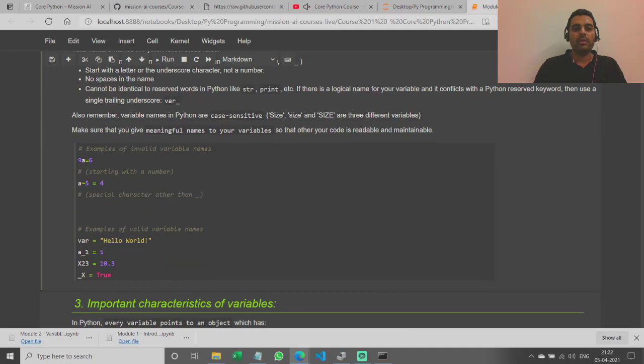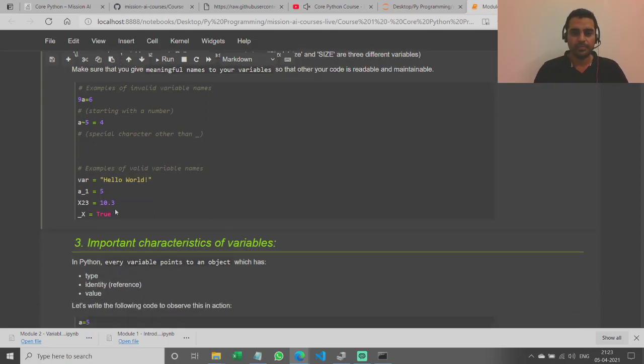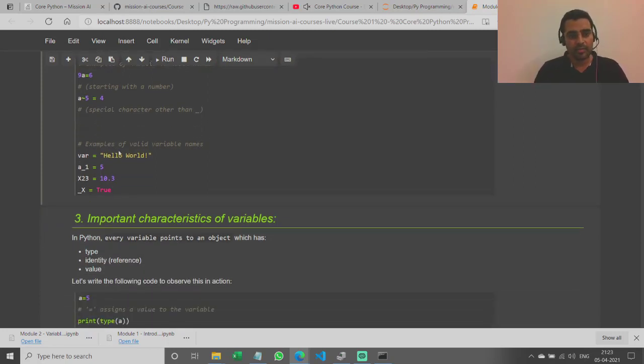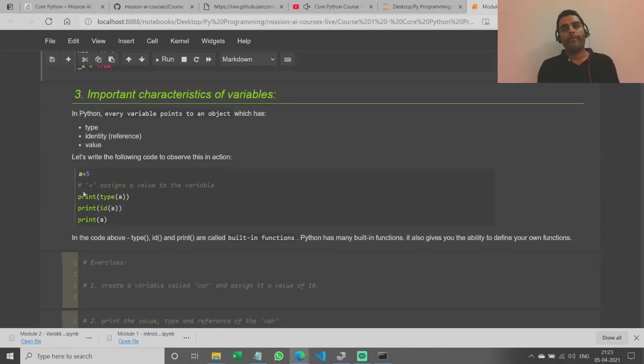So here, for example, if we say 9a equal to 6, this will throw an error because the variable name is starting with a number. It's not allowed by Python. Another thing is a tilde 5 equals 4. This is also a mistake because tilde is not allowed. Remember, we have only alphanumeric and underscore as allowed characters in a variable name. Now here are some examples of valid variable names like var, a underscore 1, x23, underscore x. All these are valid names. Now I told you in Python, right?